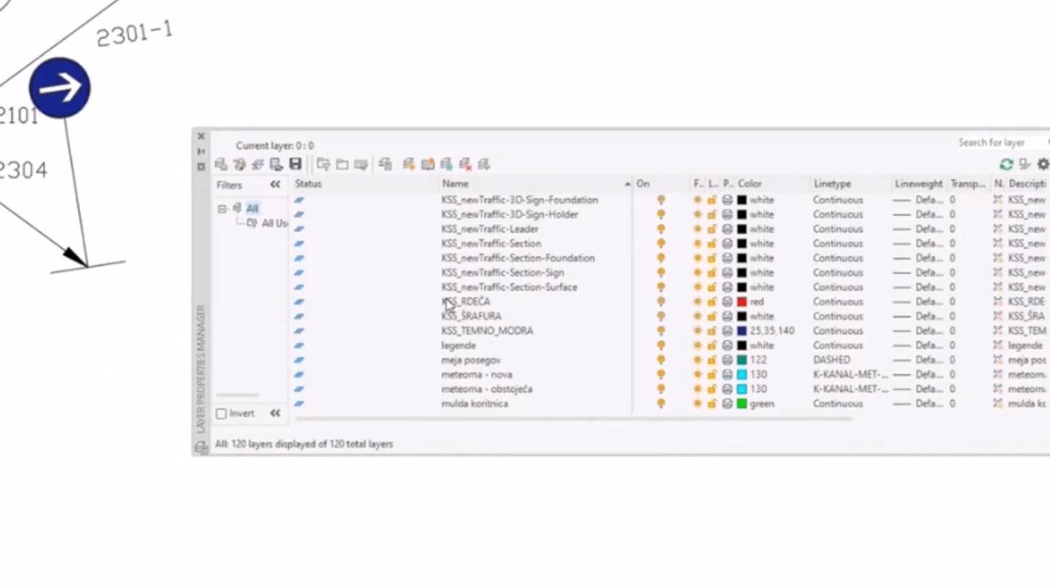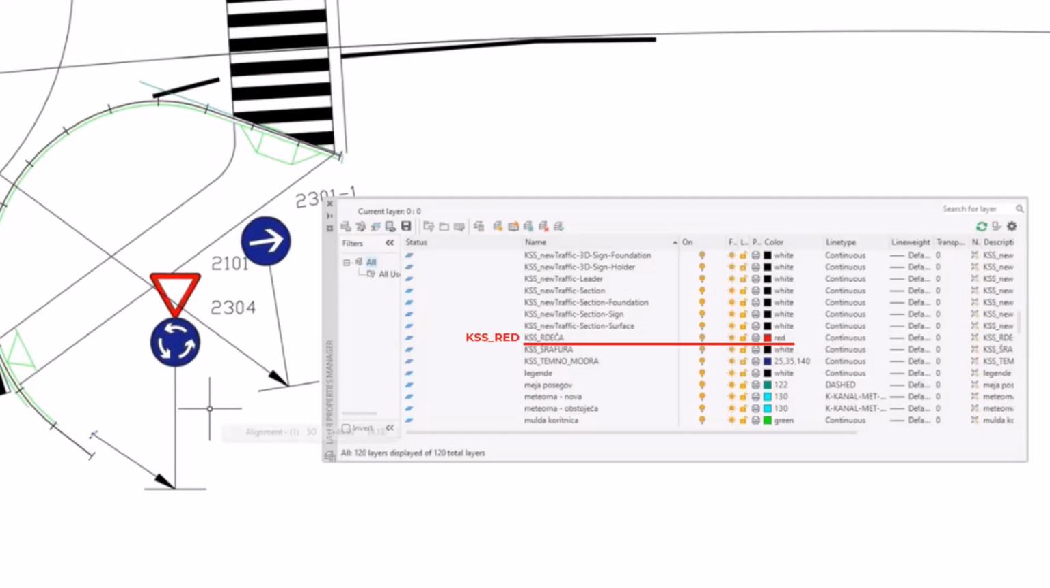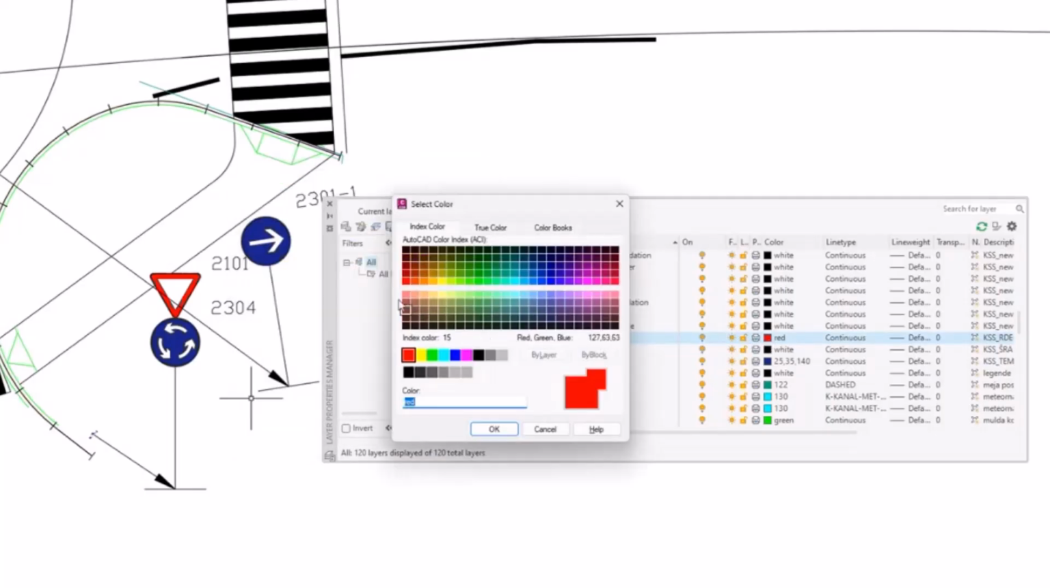For example, if you already use specific colour standards in your drawings, you can simply change the layer colour. If I change the colour of the KSS red layer to a darker red, all red elements in the drawing will update immediately. So instead of editing individual blocks, you simply adjust the layer.